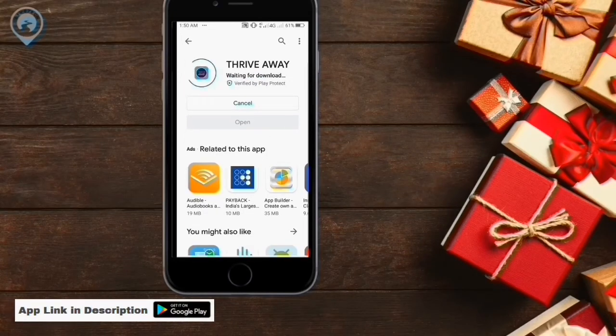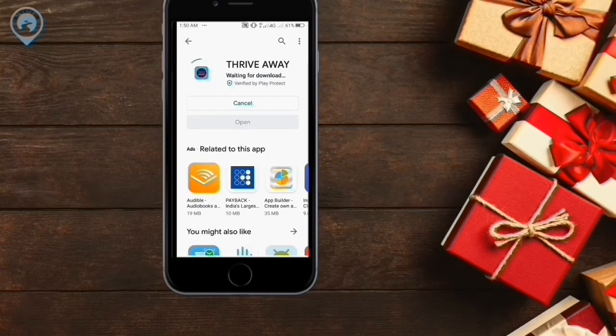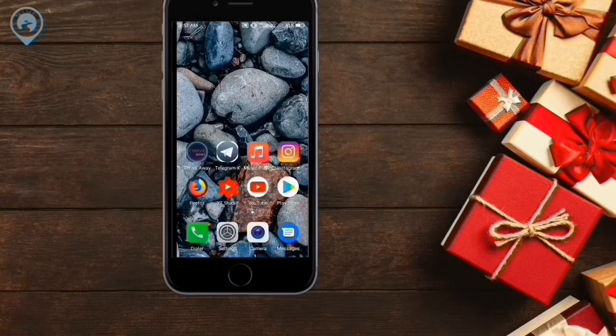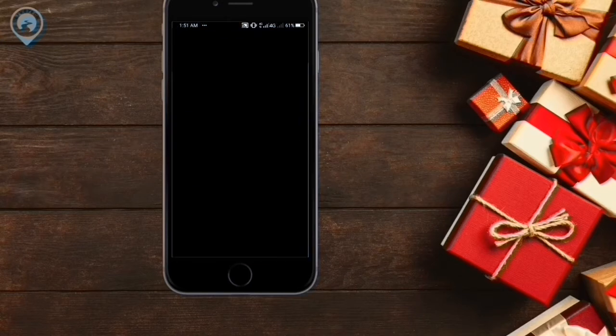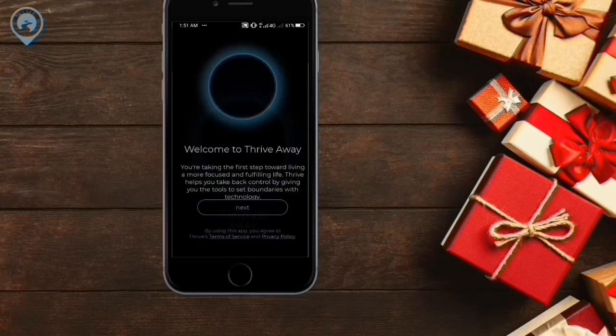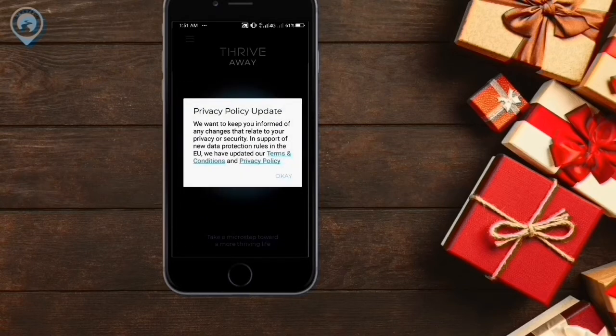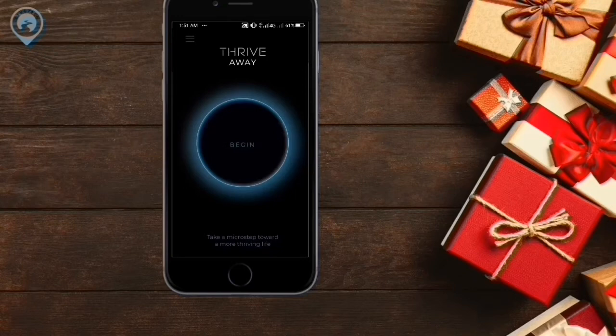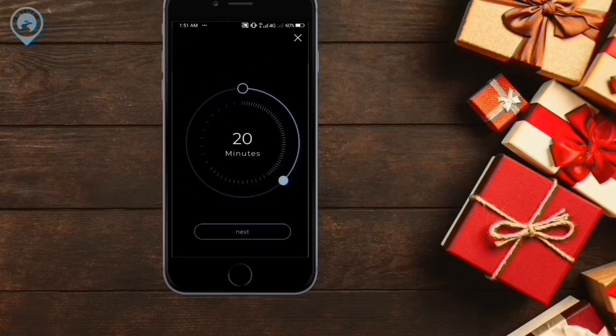Install. Open the app. Press Next. Just double tap the center. Here you can set the duration.